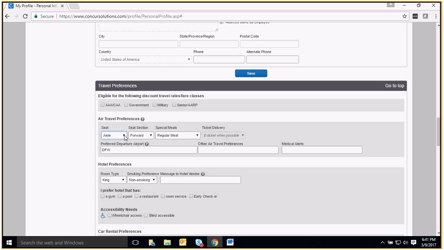Mine currently says I prefer aisle. However, if I select I do not care, I'm going to regret that decision, and I will care because I will be placed in the middle seat. So if you do nothing else, just make sure you put your seat preference. If I forget to select my seat, the technology will go ahead and place me in the first applicable seat based upon my profile. So my profile says I prefer an aisle seat, so it'll go ahead and put me in the first applicable aisle seat.